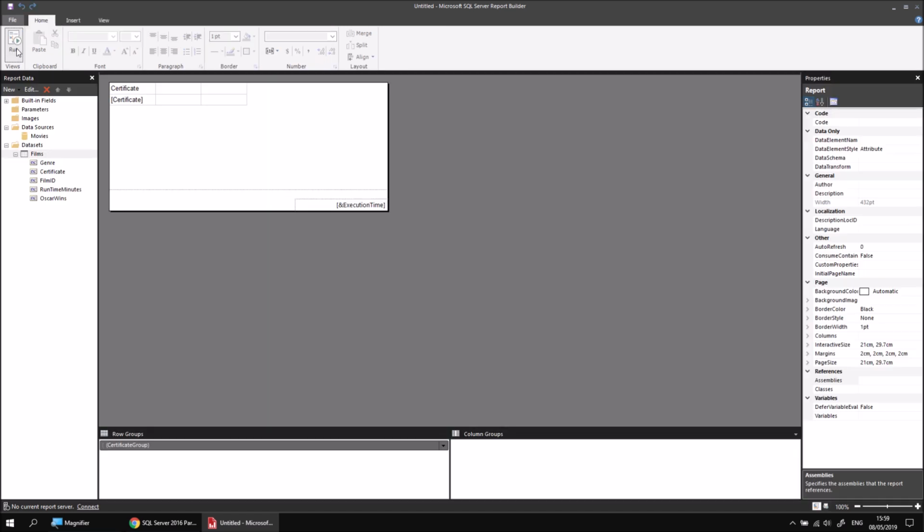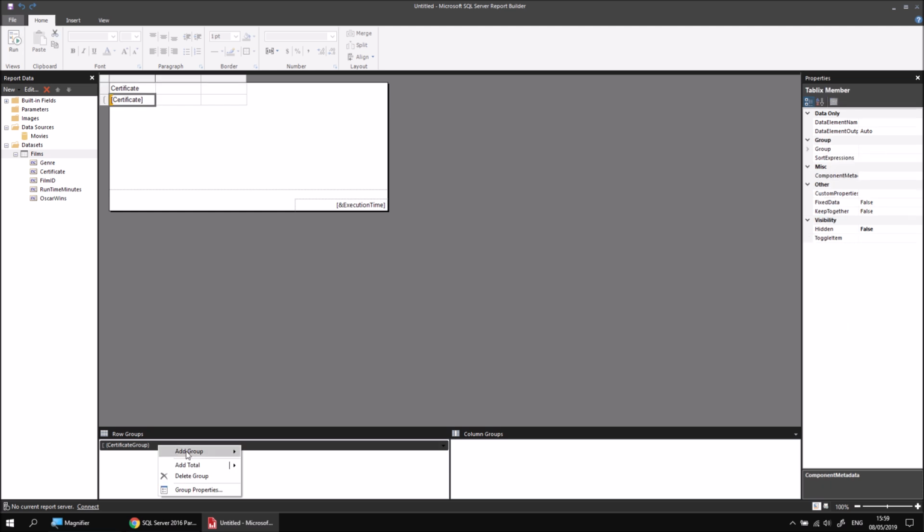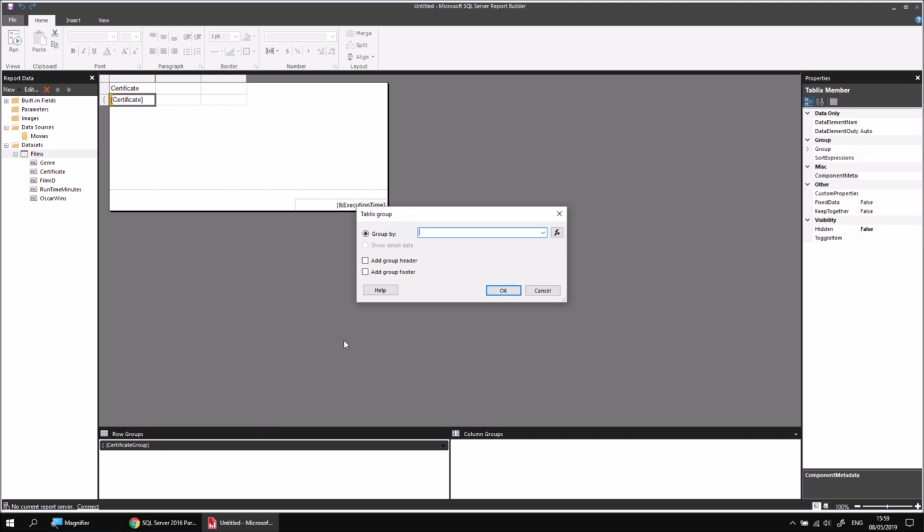So let's head back to the design view, and we can either right-click on an item in the table, or we can right-click on the group in the grouping panel, choose Add Group, and choose Parent Group. I then get to choose which field I'd like to use to create the parent group with, so that's going to be the genre field. And although we can do this later, I'm going to add a group header and a group footer at this stage. So I'll check both boxes.